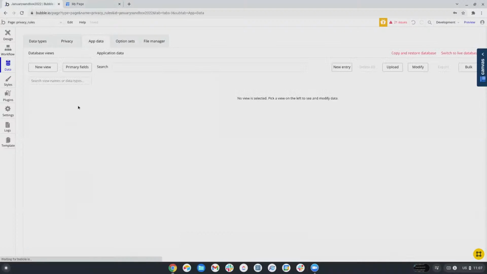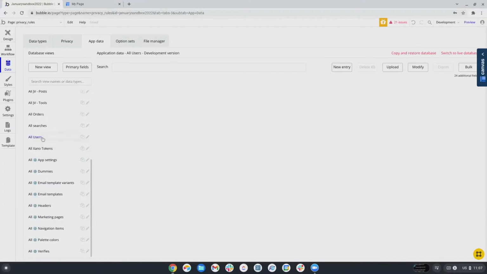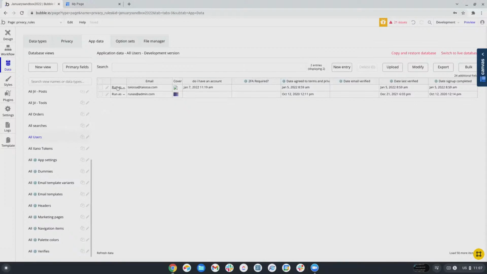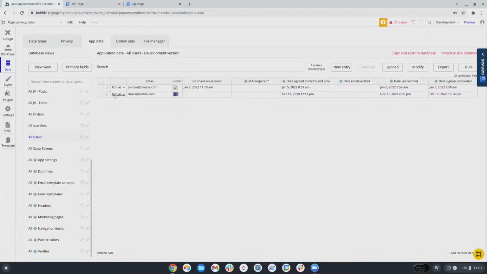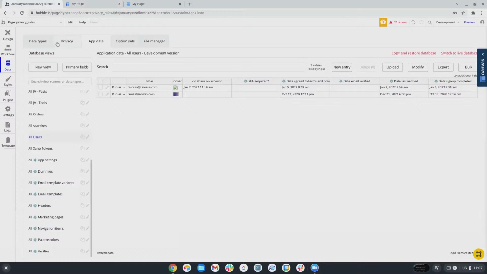So now I'm going to come back into my data and run this as this user who's not an app admin. And so now I see that one user, my user that I'm logged in as, I see their information. And if I run as the admin, then I'll see both users. So that's the basics of setting up privacy rules.